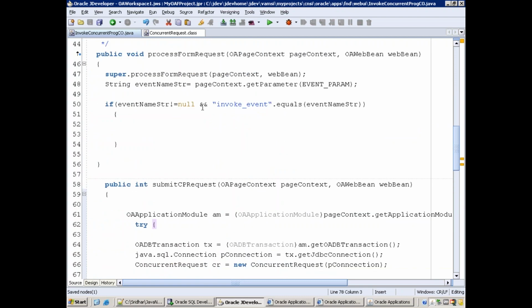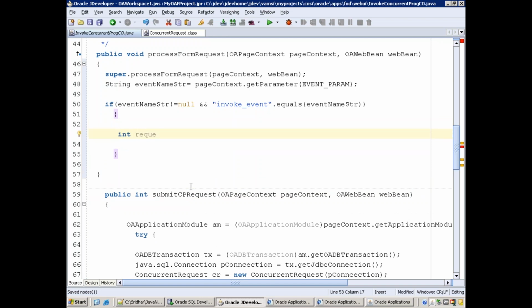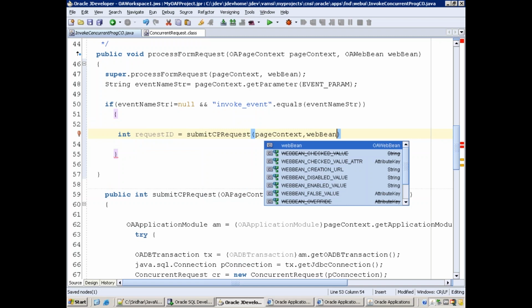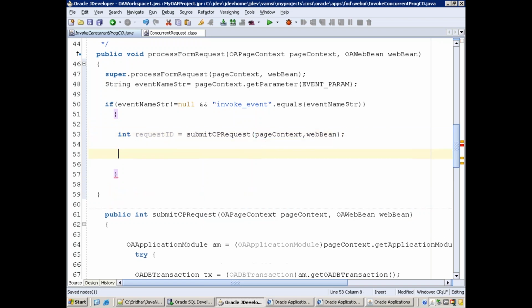What we need to do is, when a user clicks on the button, we have to call this particular method. And generally, remember whenever you're writing any method in the CO, always try to pass page context and web bean. It is not mandatory, but most of the time you'll require it. So better you pass it, so that in future if you customize it, it does not need to change the signature. Now int request ID is equal to submit CP request, page context, and web bean.